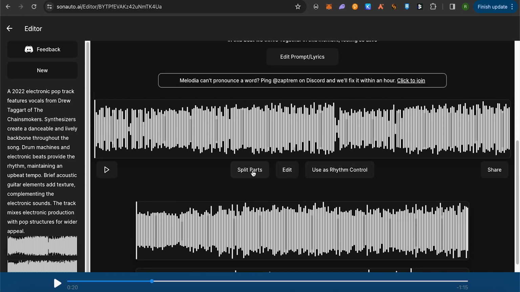In case you want to split the vocals and remove it, then click on this option of split parts, then select the option of remove vocals. And in case you want to split any other part, just simply select the option of split all parts. In case you want to use any particular AI voice for all your songs, then simply select this option of user rhythm control, and this way you would be able to control the rhythm of the AI voice.